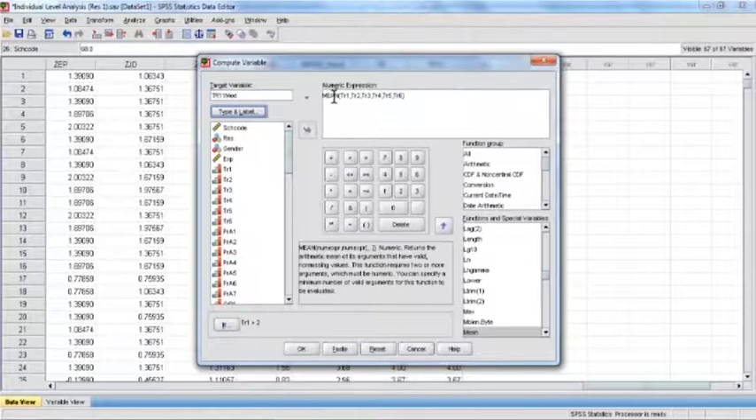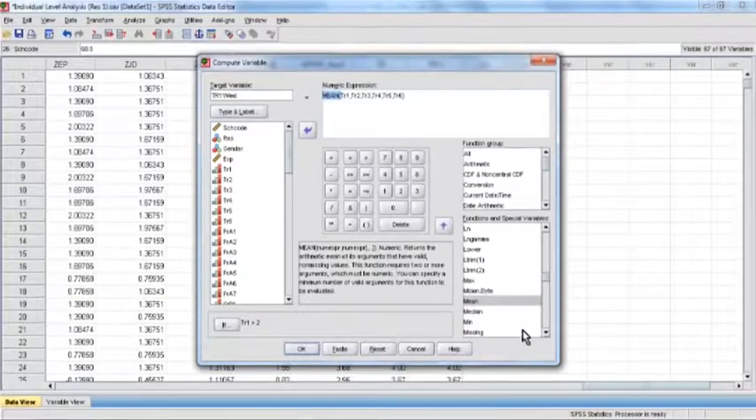However, we need to change this target function, which is the mean, because we don't want to calculate the mean now, we want to calculate the median. So going to the functions and special variable list, we roll down the menu and we can see that below mean there is an additional function of median. We click on median and click on the upward arrow near the calculator type keypad, and you can see that a new function has been introduced here, termed median.